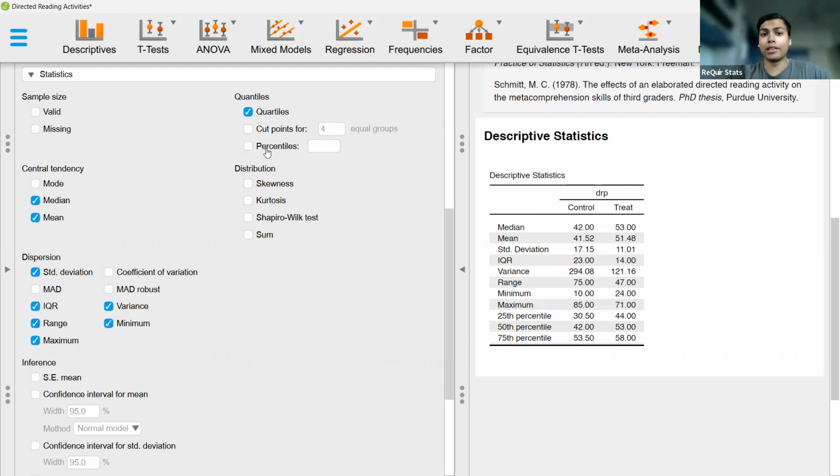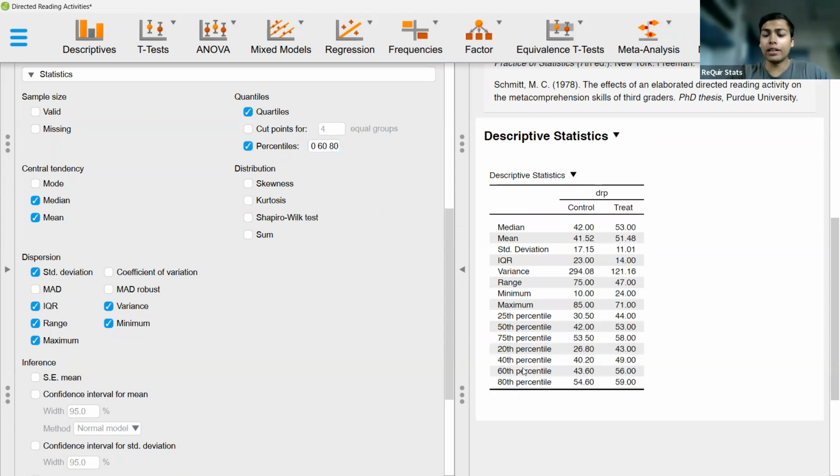If you want to customize your percentile, for example, if you want quintiles, so quartiles are divided into 4 equal groups, quintiles into 5 equal groups. So for example, you can say 20, 40, 60, and 80. Then it will divide into 5 equal groups. So 0 to 20 is one group, 20 to 40 second, 40 to 60 third, 60 to 80 fourth, and 80 to 100 fifth. So 5 groups, so quintile. So you can get essentially any customized percentile value.